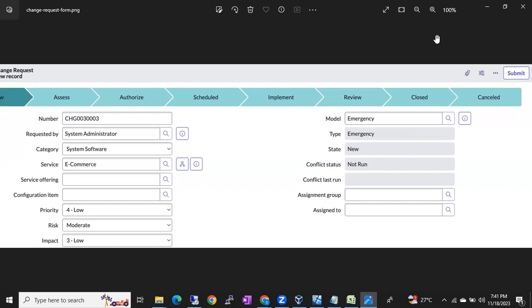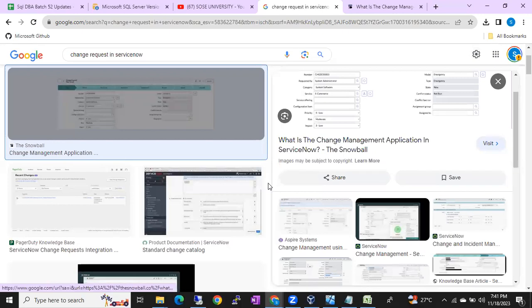Any other questions, guys? How to implement the backup plan? You said backup plan. See, generally we don't take any backup. We don't take any backups of databases.